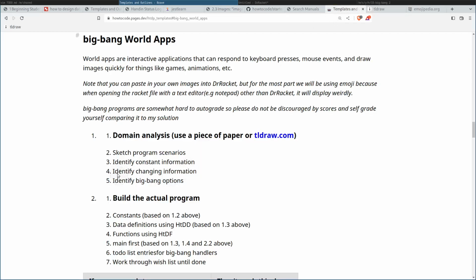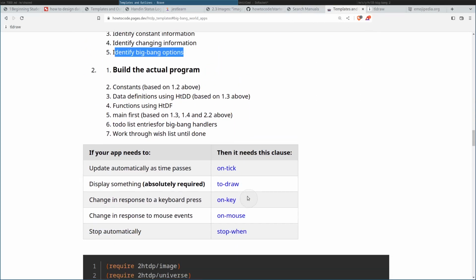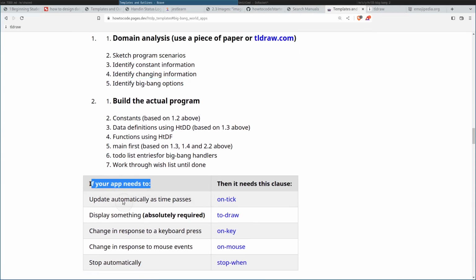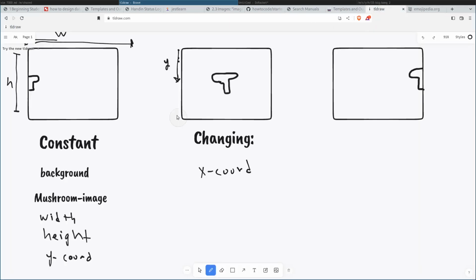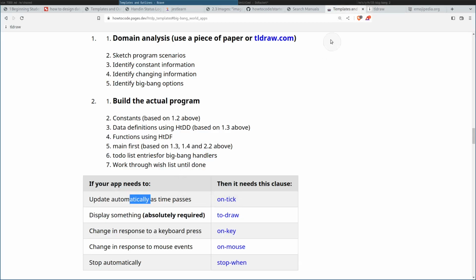Next is to identify the Big Bang options. If you scroll down, here are all the Big Bang options. If your app needs to update automatically as time passes, use onTick. Display something, use onDraw. Change in response to keyboard press, use onKey. Mouse events, use onMouse, and stop automatically, use stopWhen. If we look back at our picture, it looks like it just moves automatically. I wasn't touching the keyboard at that time. So it moves automatically, so we will need onTick.